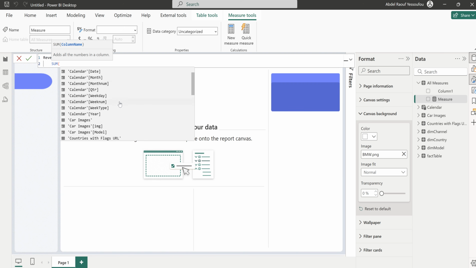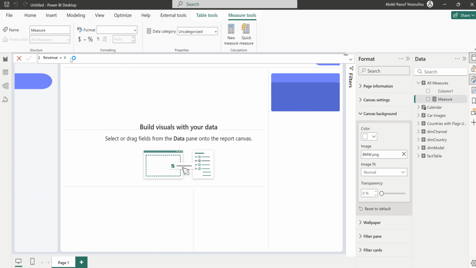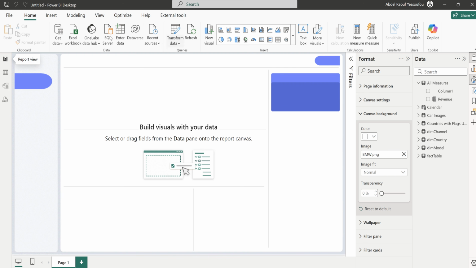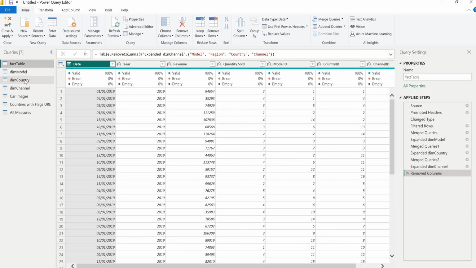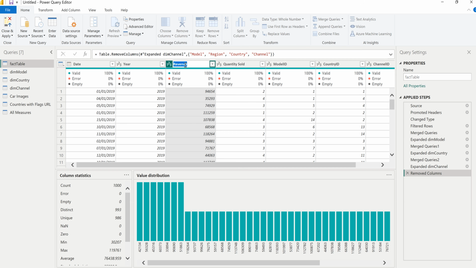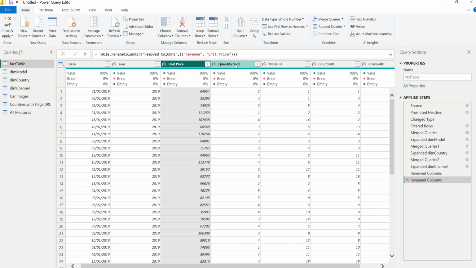So we have the fact table, sorry. Okay, so what we need to do is to do revenue times the quantity sold. Okay, so let me just put 0 here first. I'll go to the table, or better still, let's go to the transform data. Now in the fact table, you realize that we have revenue here, we have the quantity sold. This is actually the unit price. So we need to calculate the total. So the total is going to be this times the quantity sold.